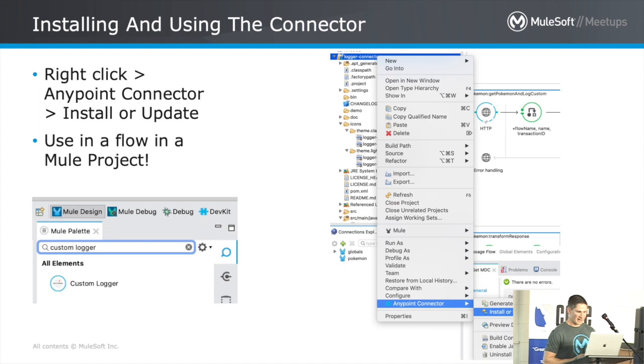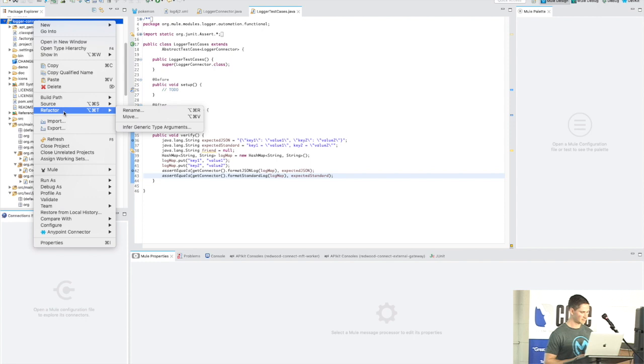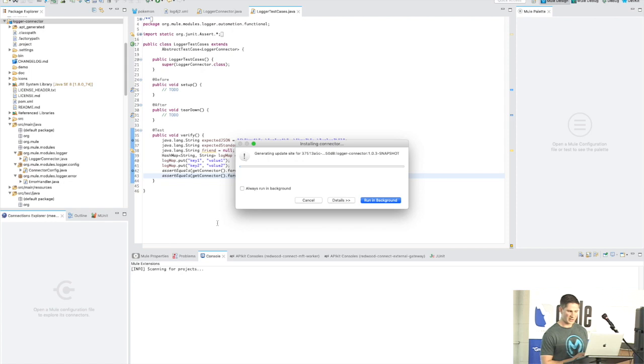The next thing you might want to do is actually install a user connector. Very, very simple to do that. It uses Maven in the background. You can use a Maven command if you want to, which we'll look at. But all you have to do is, once your implementation is done, right click, Anypoint connector, install or update, and then you can use it in a flow. I'll let that run, but I'm going to get a success message here in a second.